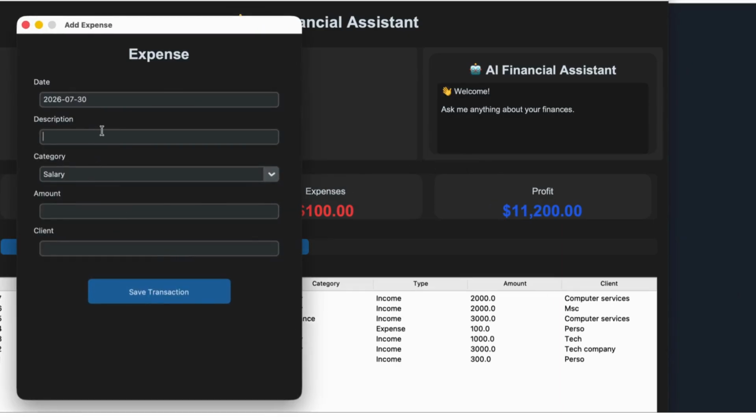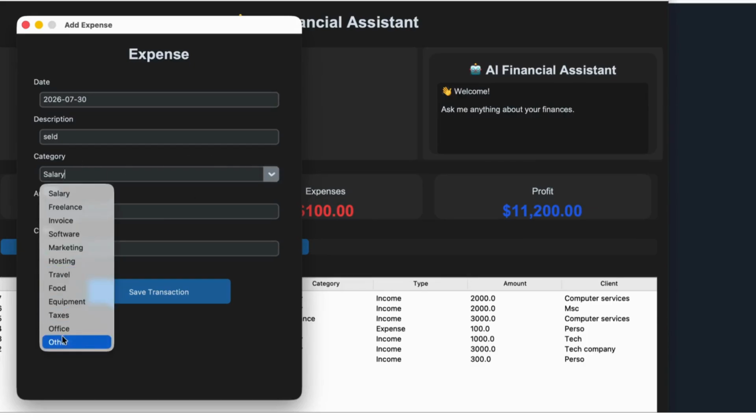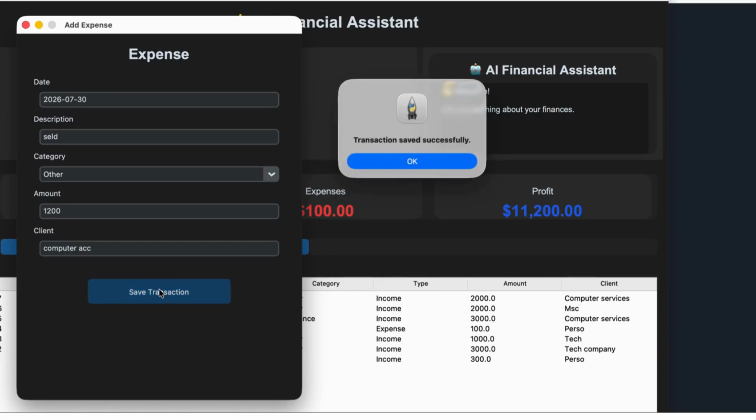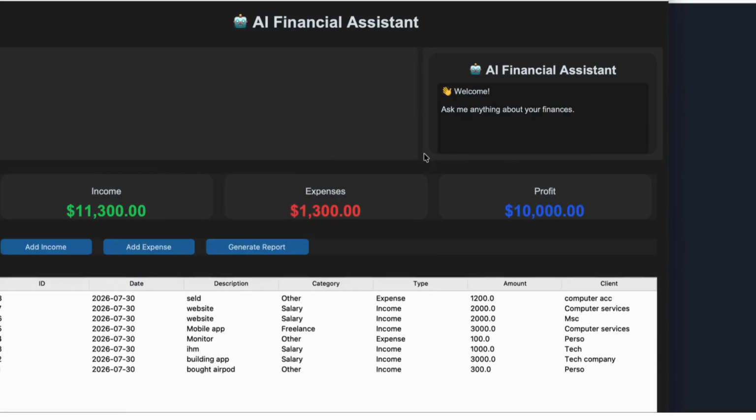Behind the scenes, our application reads the financial data from the SQLite database, prepares a summary, and sends only the relevant information to the AI. The AI then analyzes that information and responds in clear, simple language. We'll also build a chat window directly into the application, making it feel like you're talking to your own personal financial advisor. Your Python application won't just store numbers, it will help you understand them and make better financial decisions.